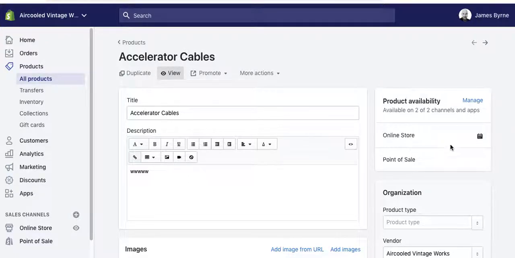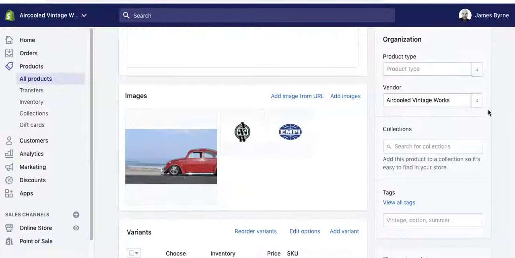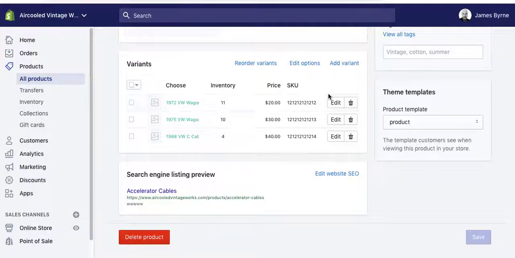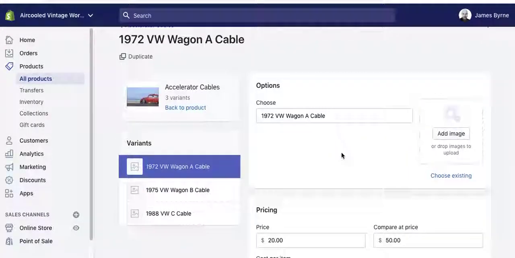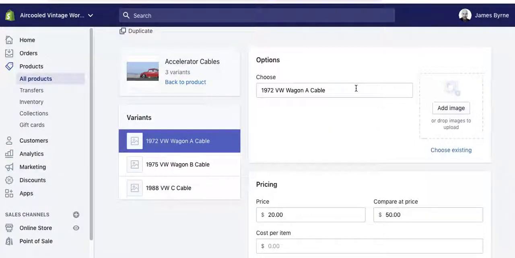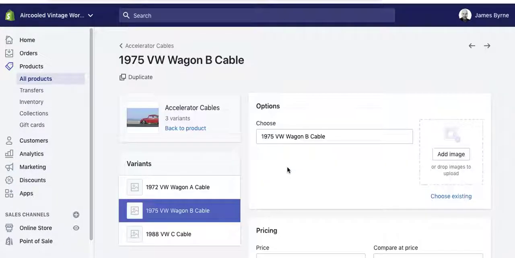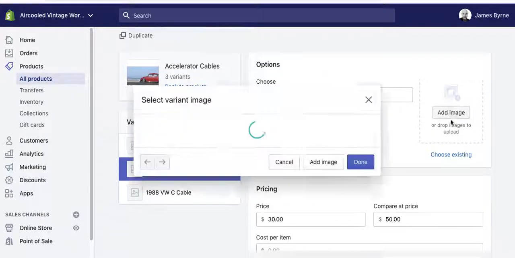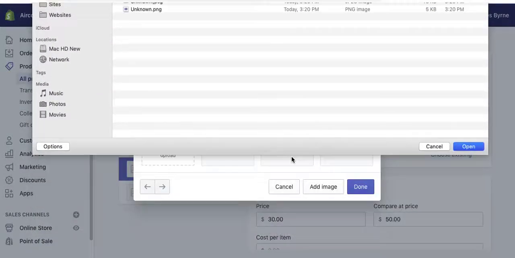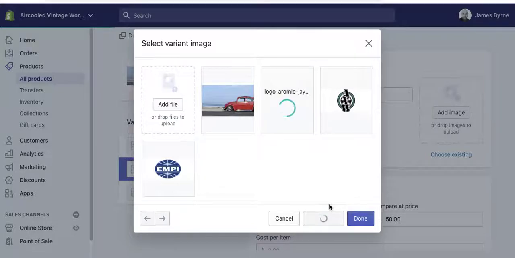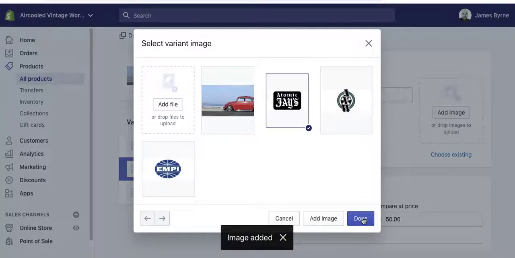I'll go into the product itself again. Scroll down here. And so now if you look at this, you have edit next to this. Watch. If I click on edit, it takes me here and I scroll down. And now I can actually have individual images for each. The 72, if I wanted to have an image for the 75, I can have an image for the 75, right? So if I wanted to say, for instance, the 75, I want it to be a different looking image. I select that. Okay, and I select done.